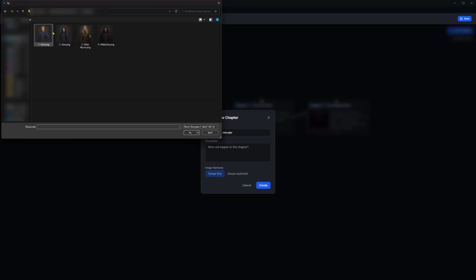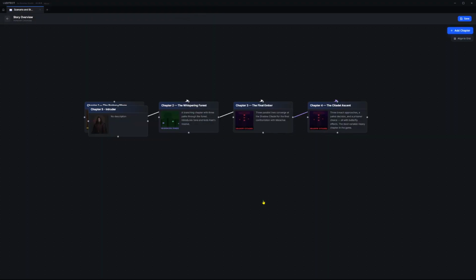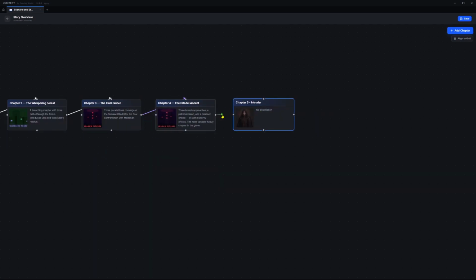In the pop-up window, we can write a name and description for our chapter, and if you wish, you can assign a specific image to this chapter using the Select File button. When we say Create, our chapter is added to the canvas. You can position this card anywhere you like by left-clicking and dragging, and you can connect chapters to one another using the connection points at the bottom.